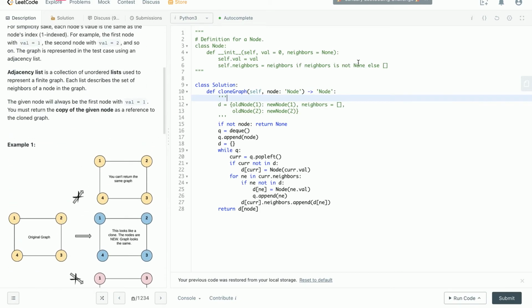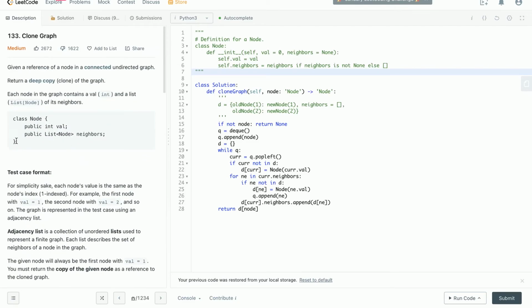The second confusing part is here in the signature. It says self.neighbors equals neighbors. It doesn't say whether it's a list or something, but if you go back to here, it's actually the neighbors as a list of nodes.